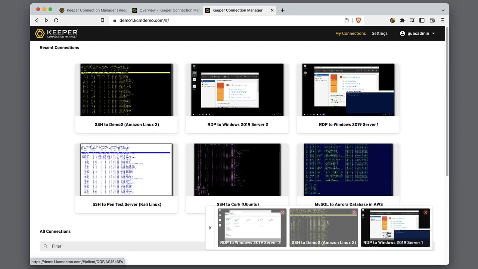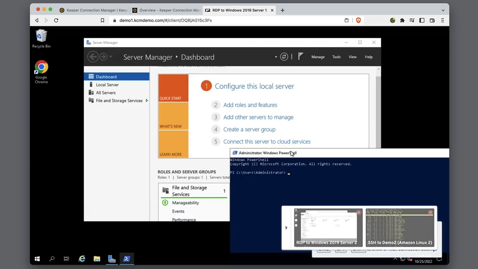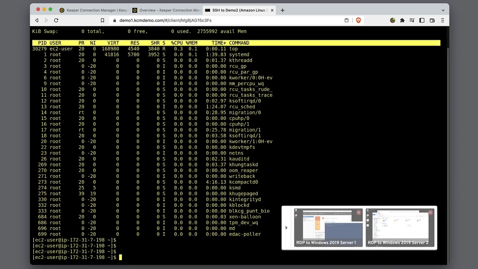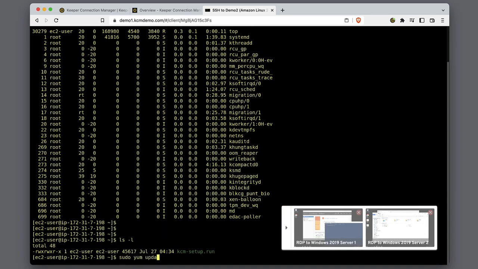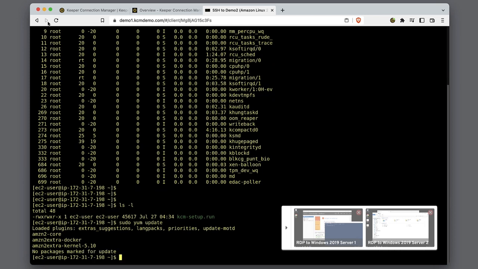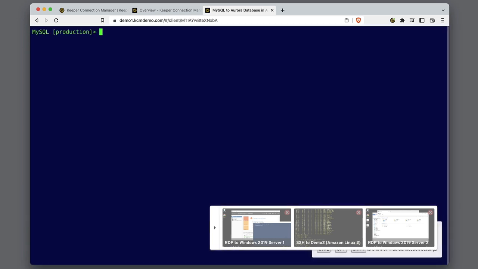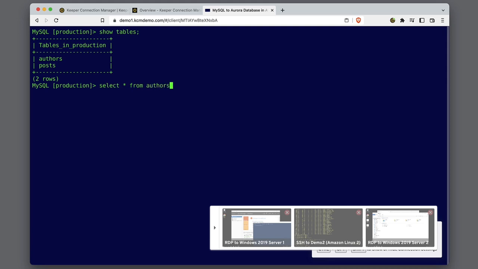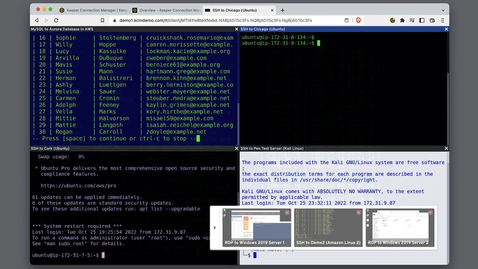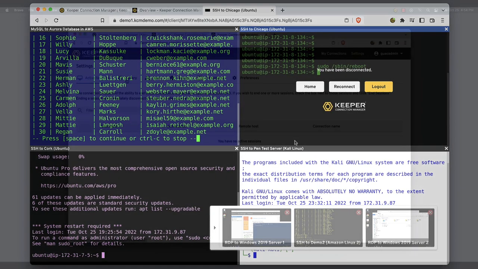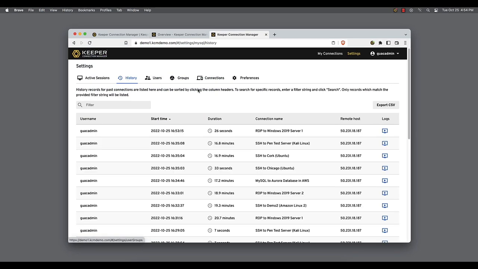For example, here's a Windows server that's set up as a privileged session. I can also connect to a Linux machine through the terminal interface. As you can see, the session is very responsive and it feels extremely native. Here's an example of connecting to a MySQL database. We also support Postgres and SQL Server. Sessions can even be multiplexed in the same browser window. And sessions can be recorded and audited by the admin. You can playback sessions directly in the browser interface.